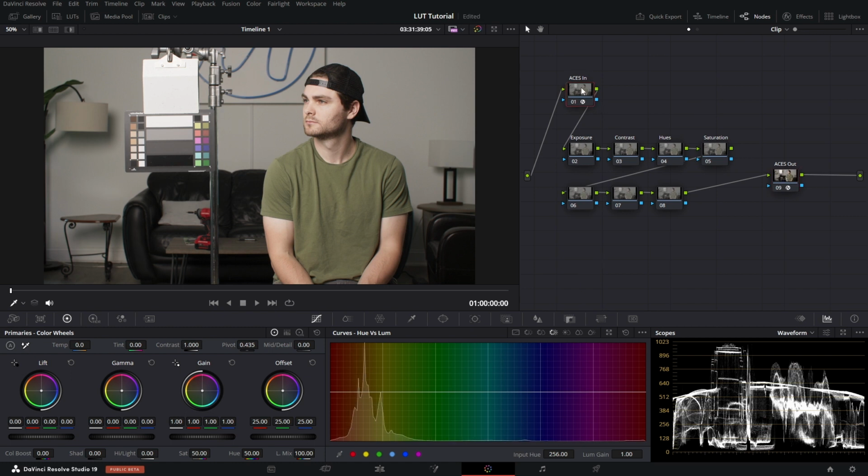I find aces to be a little bit better if you're dealing with multiple different inputs. For instance, if you're shooting in Canon log 2 for some scenes, Canon log 3 in others, or if you're dealing with different cameras. For instance, if you're shooting S log 3 in one scene or Canon log 2 on a different camera within that same scene, I find aces to be a little bit better.